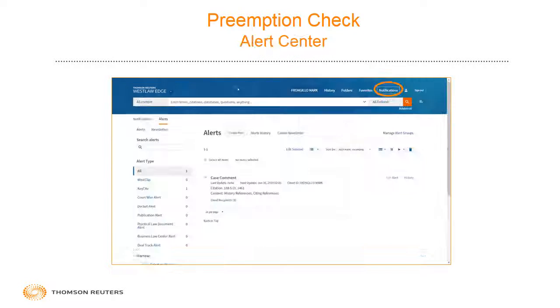Once you click save, it will take you to your alert center where it is listing every single WestClip and KeyCite alert you have running. Now, if you ever needed to get back into this section and look at your alerts, you just simply click the notification section.